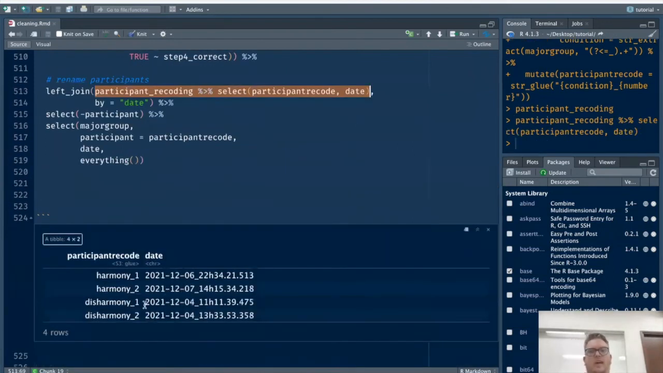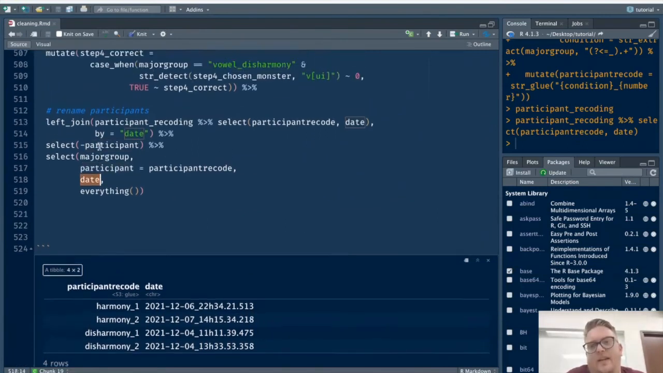So this part we will be adding based on the date. So that's like the communal column, right? So you can just map them like this over each other. Then we don't want the original participant anymore, so we take it out with select minus participant. And then once again, we say select major group. Now participants, we want the participant recode to be called participant, the date we also want to keep, and then everything.